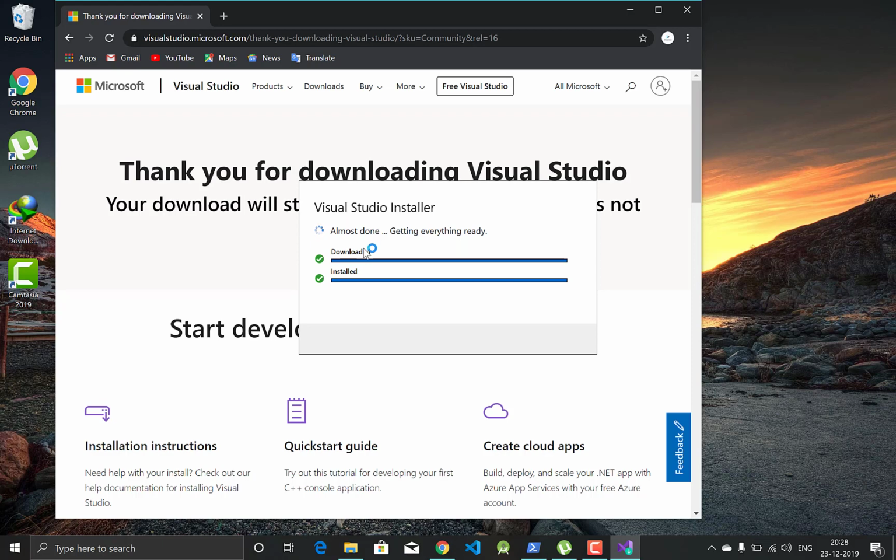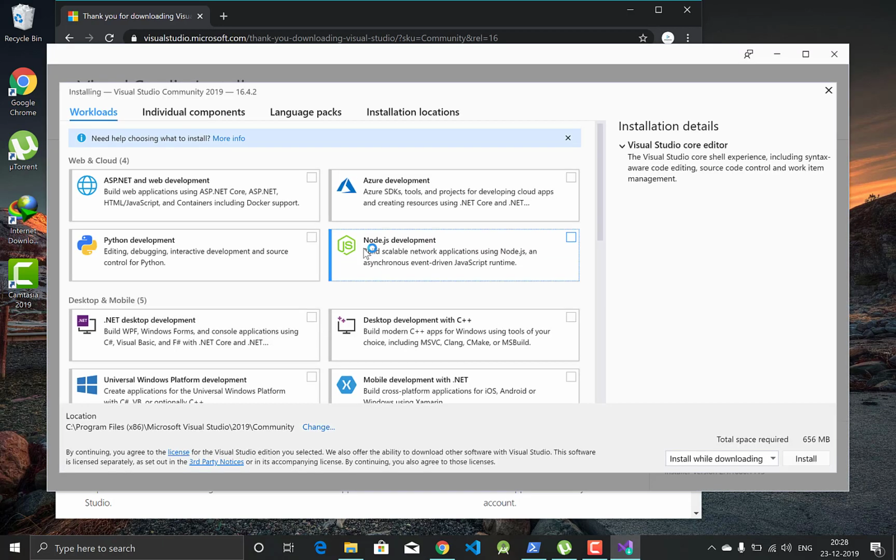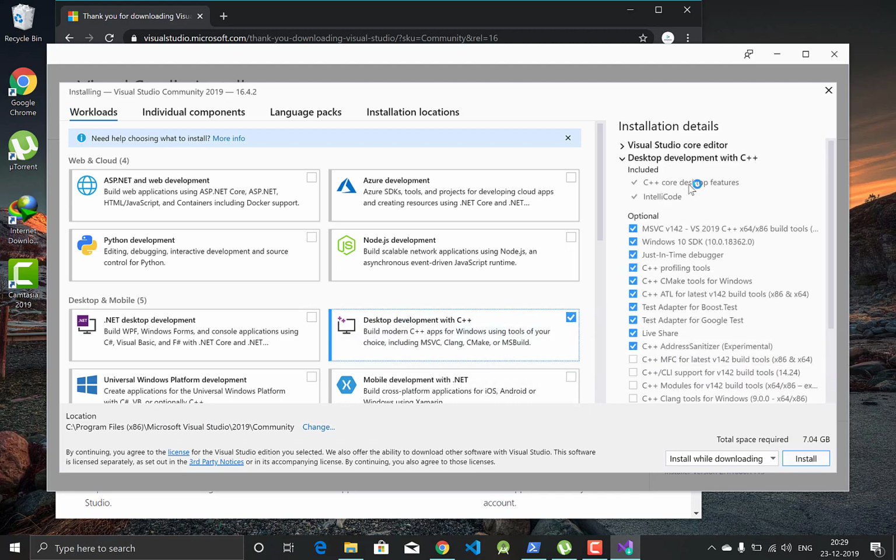A few years back, when I was using Visual Studio, it used to download so many things by default. Now you can see here we have a lot of options like ASP.NET, Azure, Python, .NET, or UWP. We have to select this one, desktop development with C++. We will select it, and then we will get a lot of options. We have to select MSVC and Windows 10 SDK as well. We don't need JIT, C++, all that stuff.